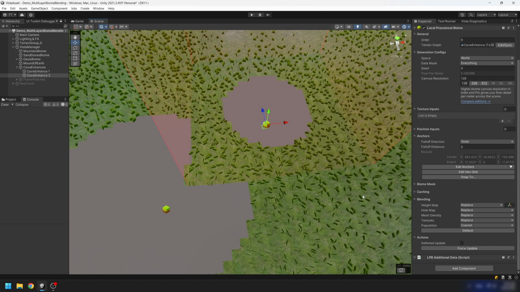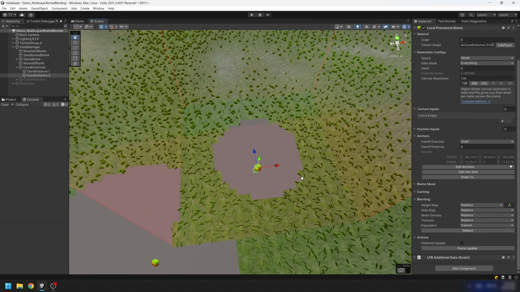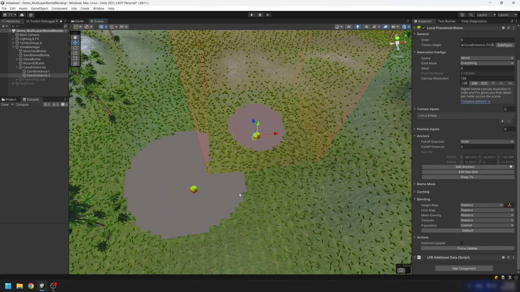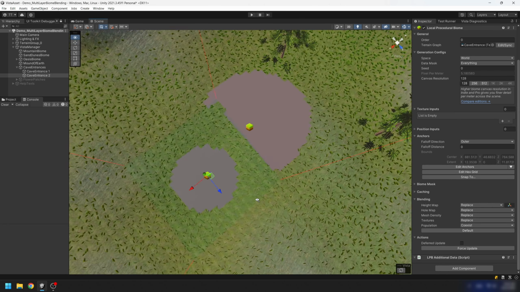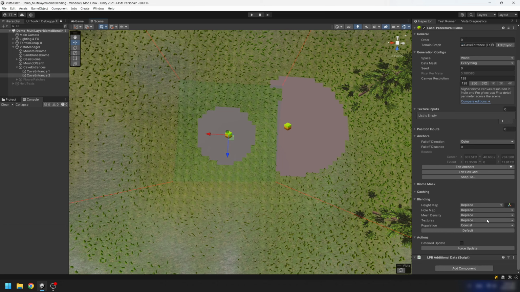I will set hole blend mode to replace and regenerate. Now the cave entrances do not preserve each other as well. One biome can overwrite the hole result from another biome in the overlapping area. I will set hole blend mode back to max. With max, each cave entrance can safely add its own opening.